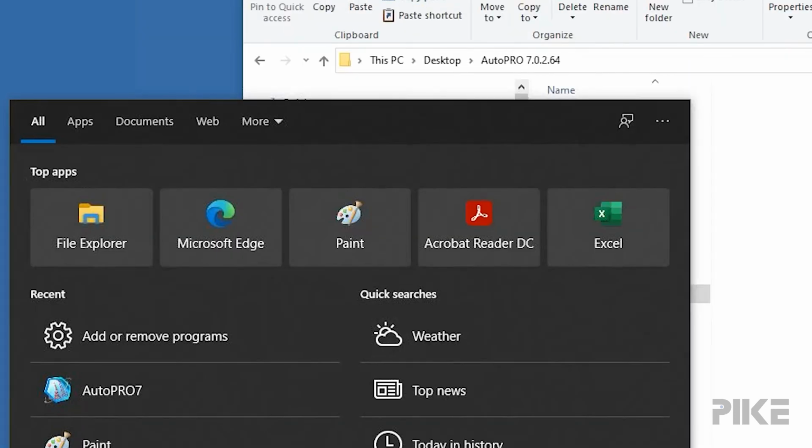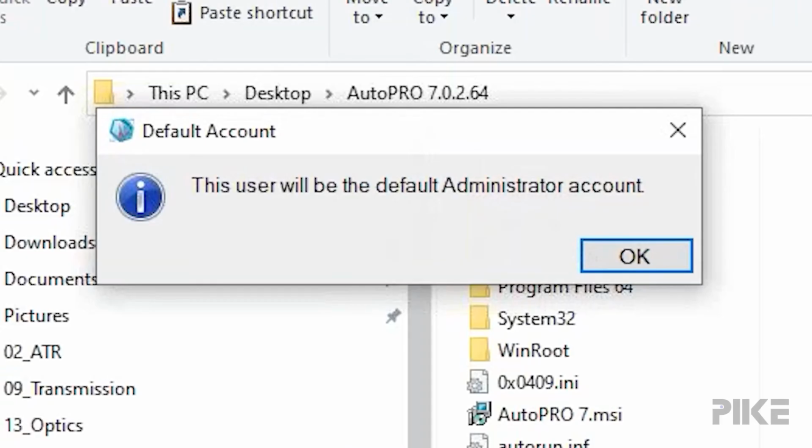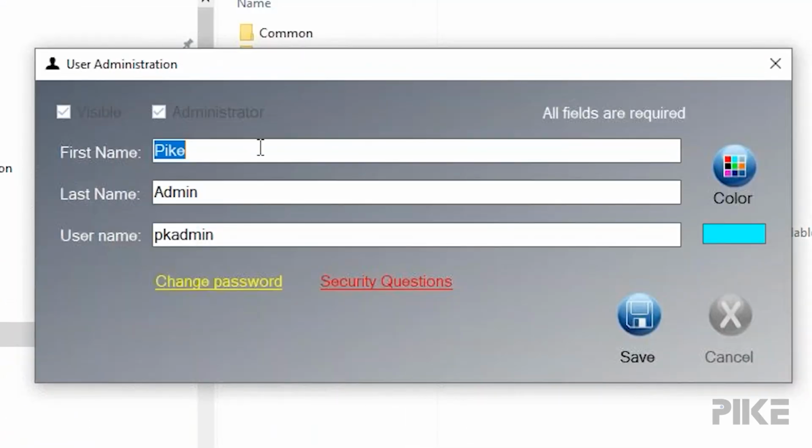So now let's go ahead and open up AutoPRO. And this just says that this user that I'm going to enter next will be the default admin account. So in this case, I'll just leave it as the default, but you can put someone's first name, last name, and their username. In this case, I'm going to leave it at PK admin.